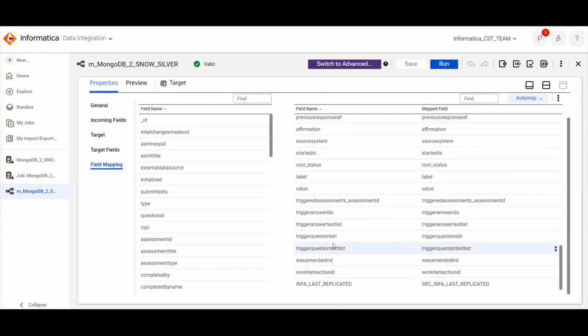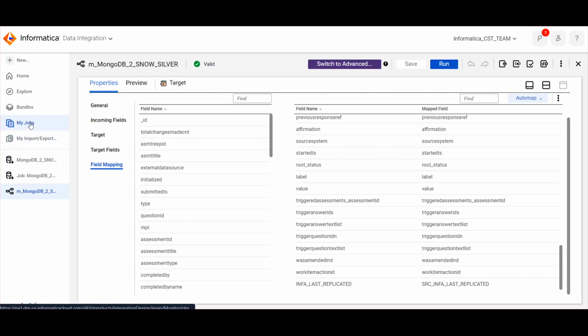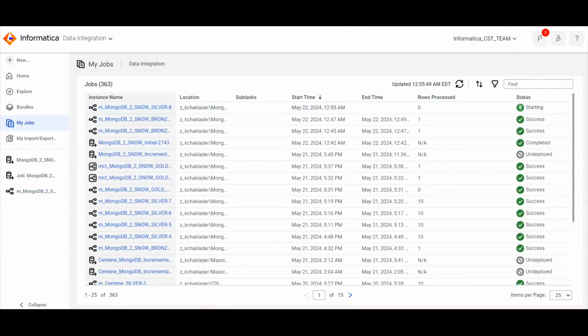Now I'm going to run this mapping. Let's click on my jobs. It's running.